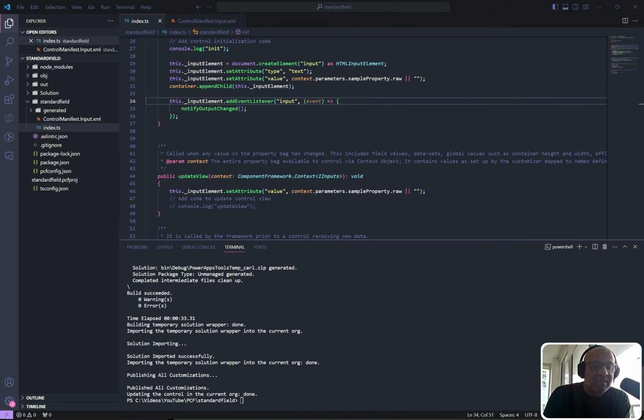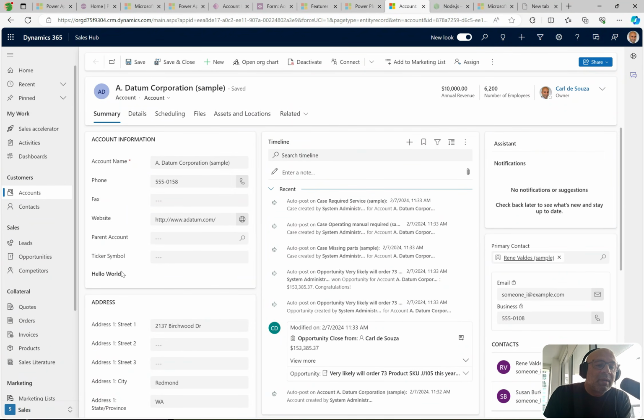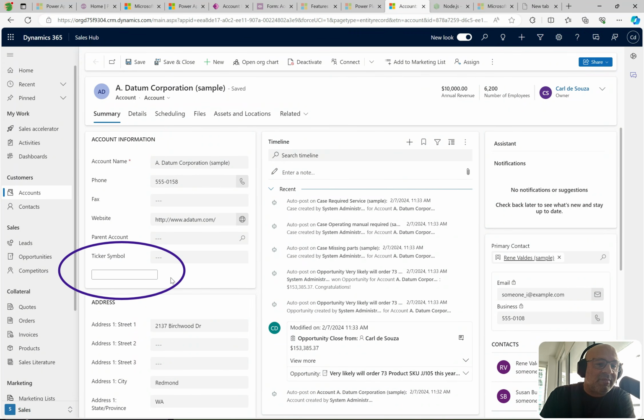Okay, so those customizations have now been published. So now let's go ahead and take a look and see what they look like up in the Dataverse. So here's our app, and what I'm going to do is refresh this page here. Okay, great. So there is our text box here. And let's go ahead and start typing here.